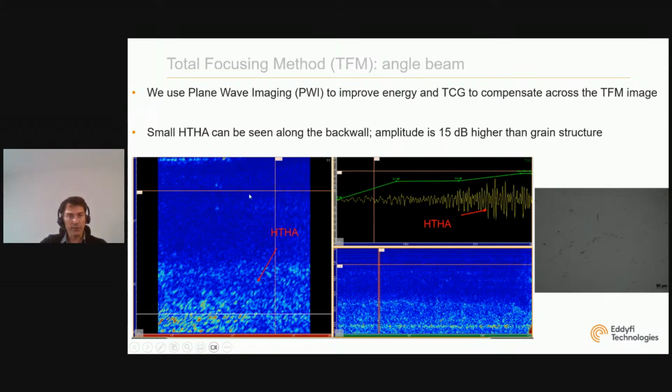You can see some of the grain because, again, we have a 10 megahertz probe that's focused in the passive plane. We focus in the active plane. So we really start to have a very small beam, but you can really see the difference here for this stage 2. And if you look along the mechanical axis, you can really see again the HTHA right here.